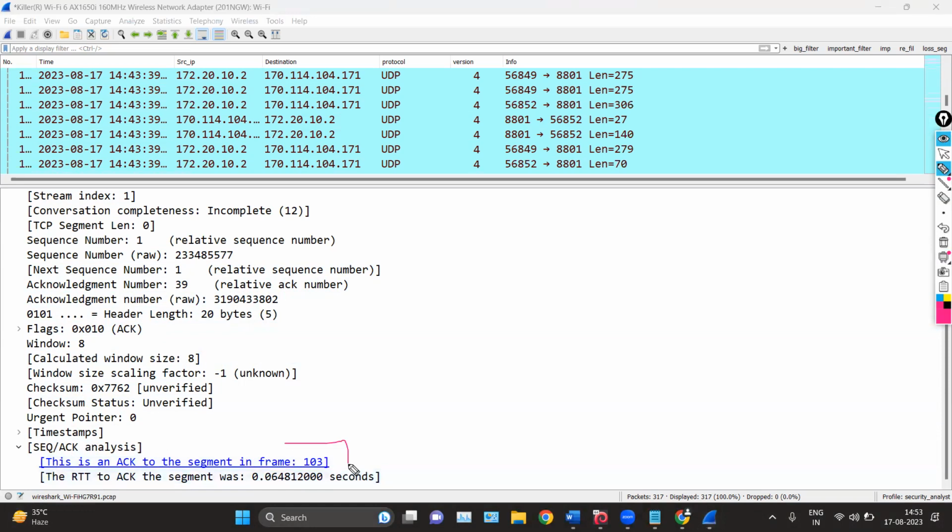Okay, this blue line is also inside a square bracket, so this is also generated by Wireshark. And this blue line here is a link. Link means, for example, this is an acknowledgement packet, so we must have another packet, like any SYN packet or SYN-ACK packet or any application data packet of this acknowledgement packet.